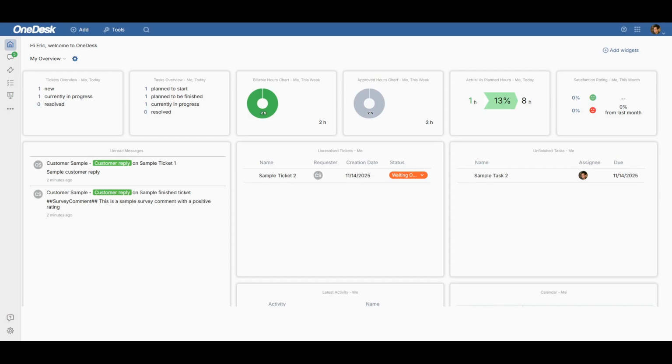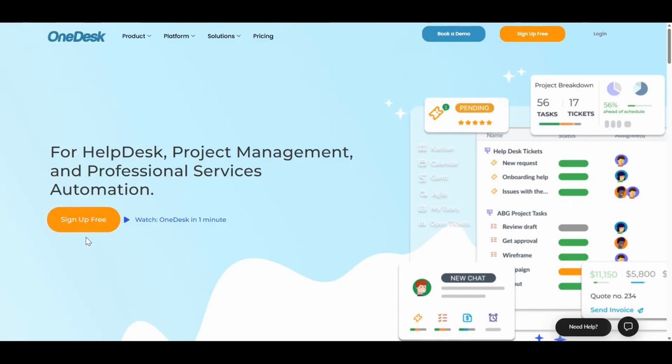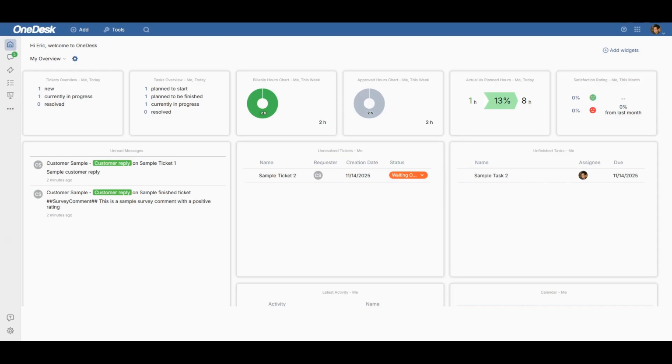OneDesk is a unique application that allows you to manage end-user support, project management, and even quoting and invoicing. Let me show you around. If you haven't already, sign up for a free 14-day trial.